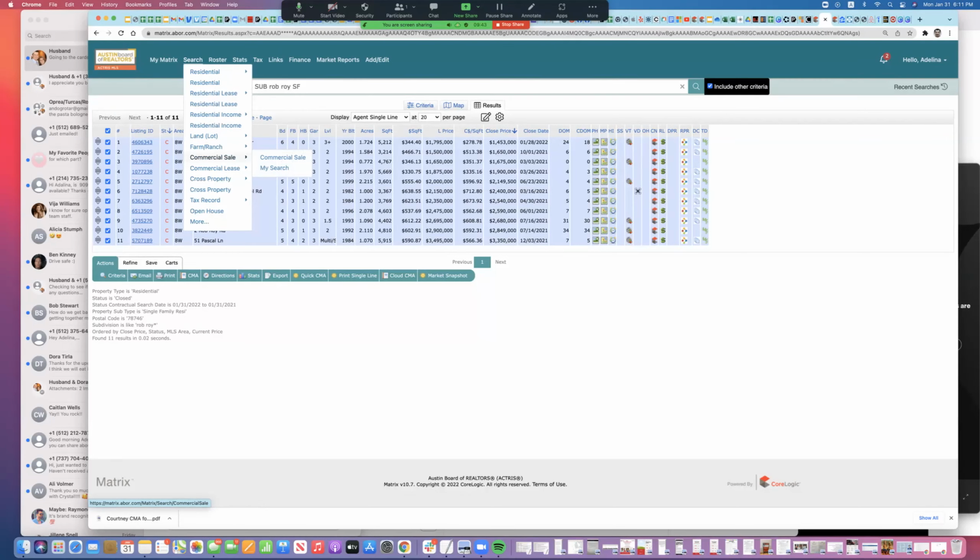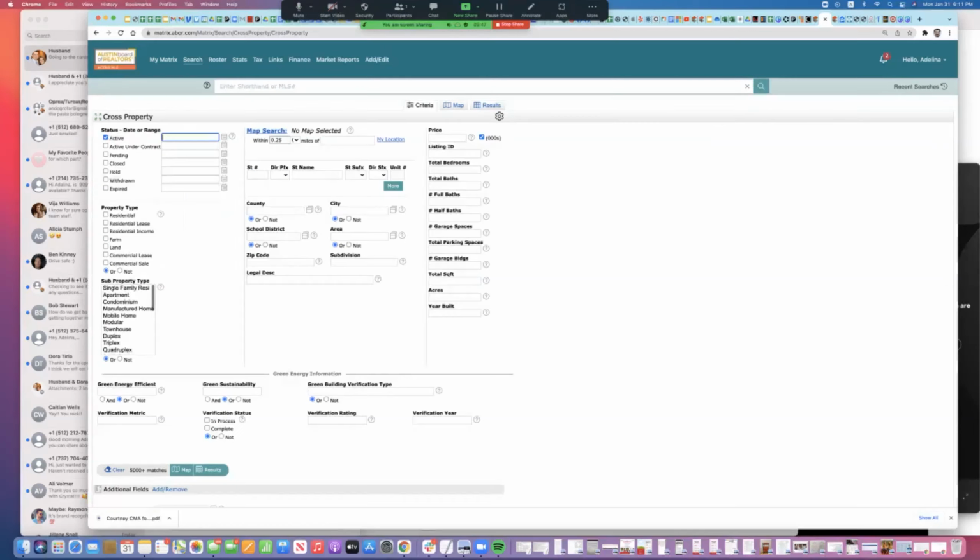Because I know this neighborhood, I'm going to do something and just see if there's another type of property in there. I went to Cross Property right here, and I'm going to click on residential and farm, just because I know some of those homes have some land. So that's why I'm doing this, because what if an agent listed it as land? So I'm going to do Rob Roy and zip code 78746 just to make sure I didn't miss anything.